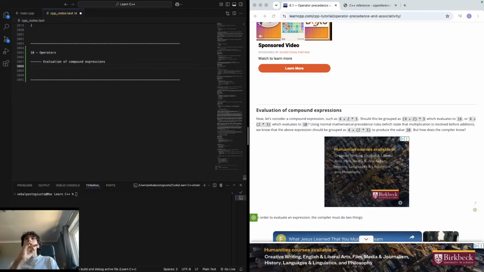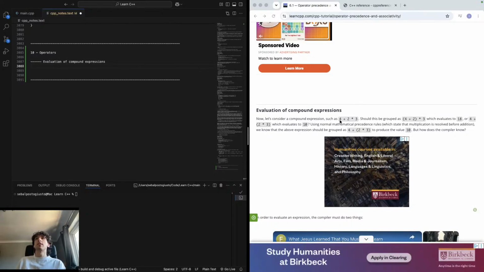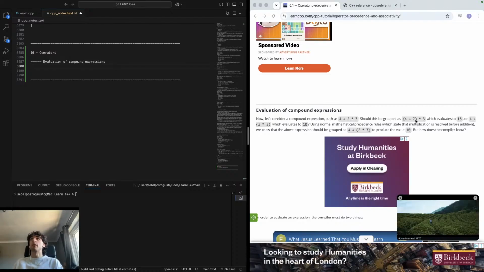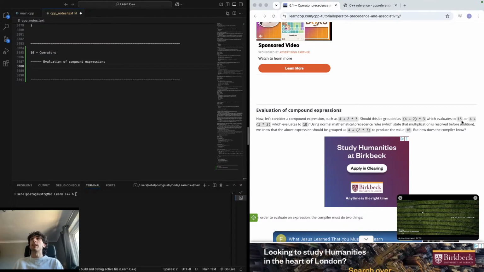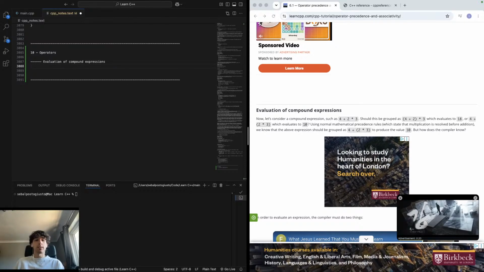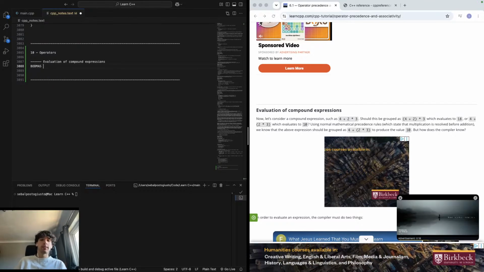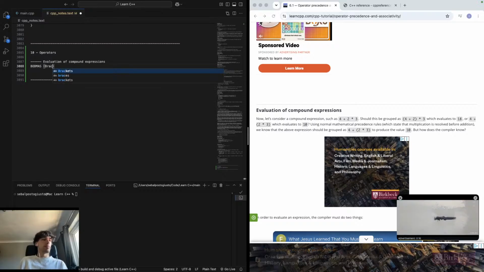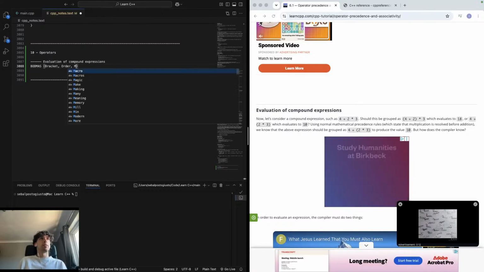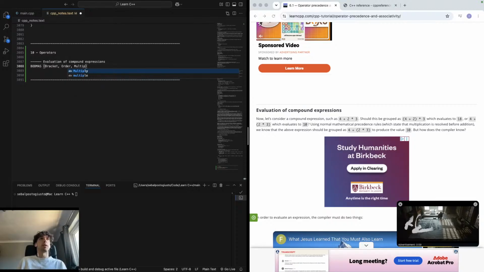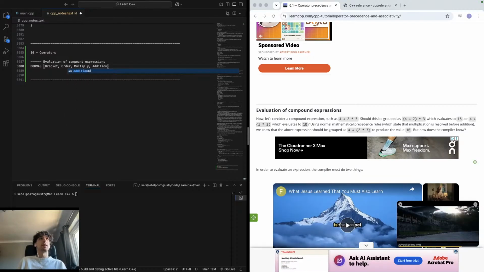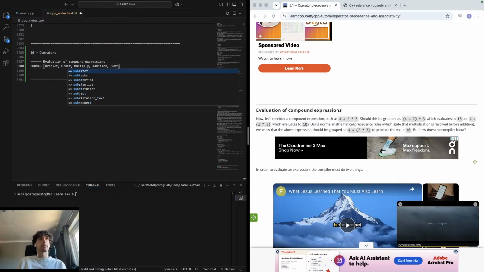Let's consider a compound expression such as 4 plus 2 times 3. It should be grouped as 4 plus 6, which evaluates to 10. Yeah, so simple BODMAS. So BODMAS, which is brackets, order, multiply, what is it, addition, and then subtract.